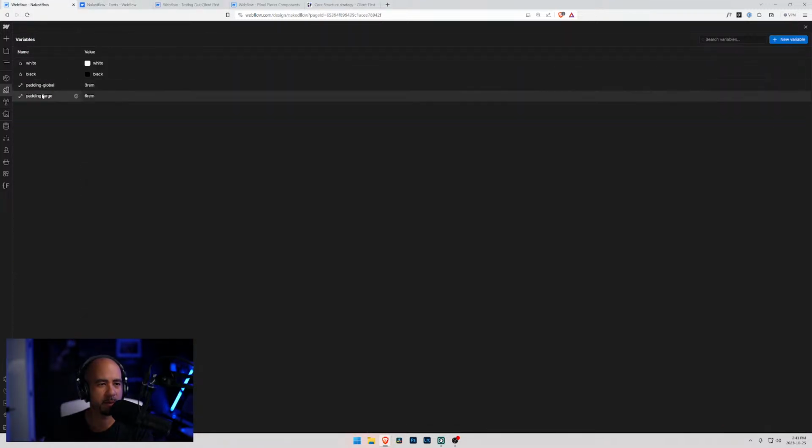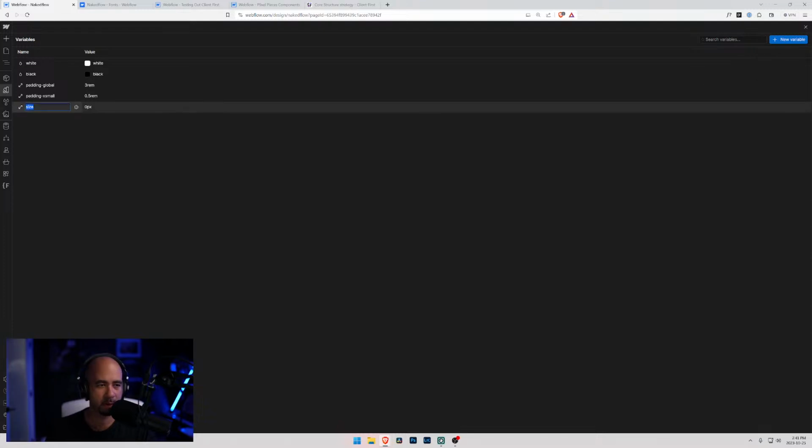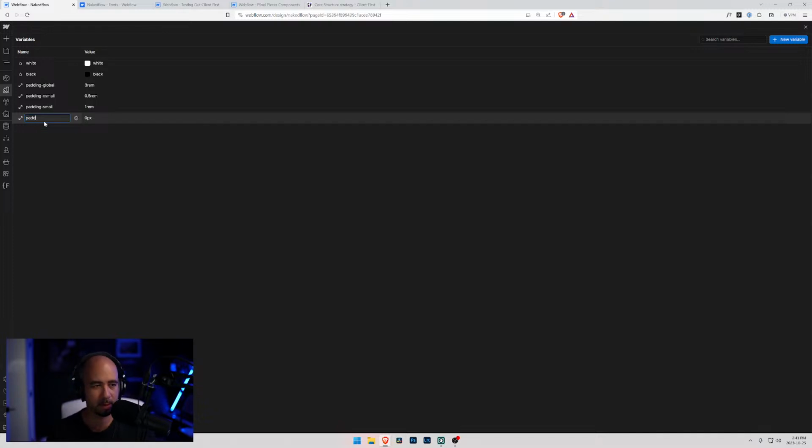So padding small, medium, large. So let's go padding extra small, 0.5. Padding small, 1 REM. Padding medium, 2. What's with the gear icon?